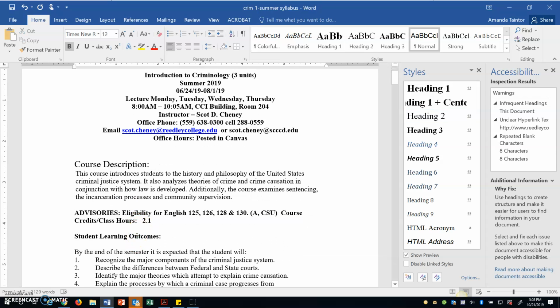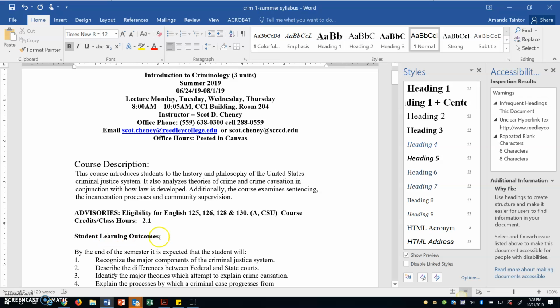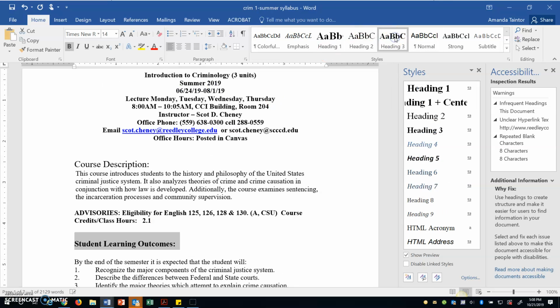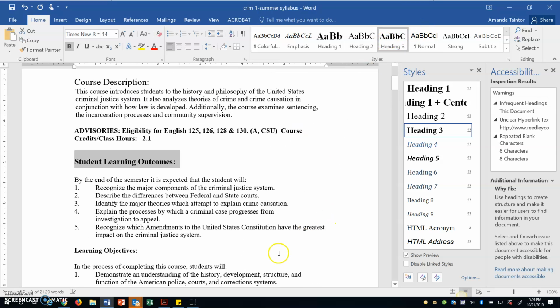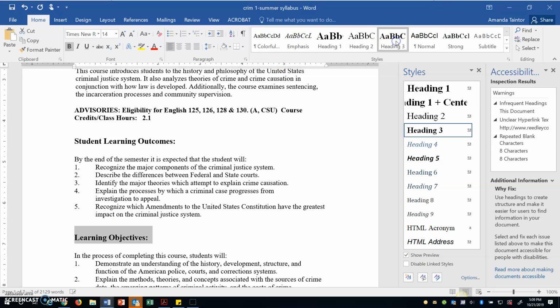Now here's where again you have to start making decisions. Are my student learning outcomes one heading level below? So would it be heading 2 or heading 3? I think student learning outcomes is one level below, so I put heading level 3. Again, you can choose if you want to have that bolded or not bolded. It doesn't matter as long as you have that style still set up. Learning objectives, header 3.